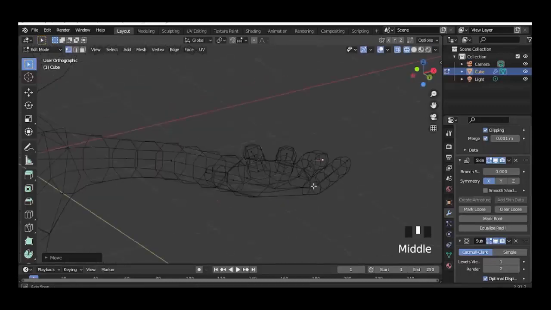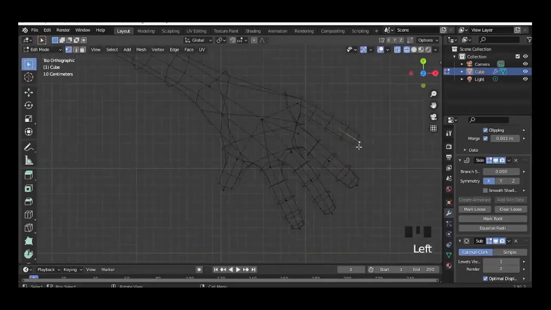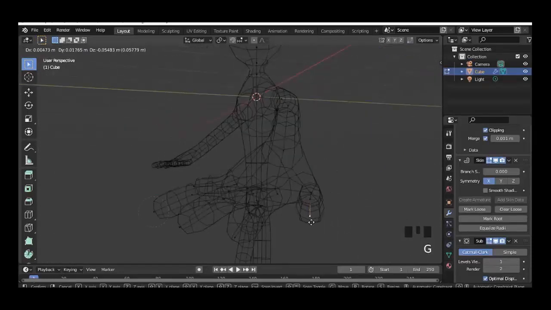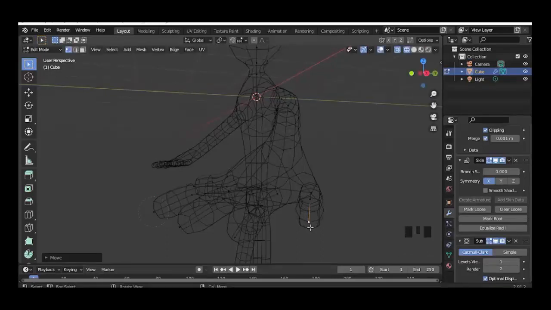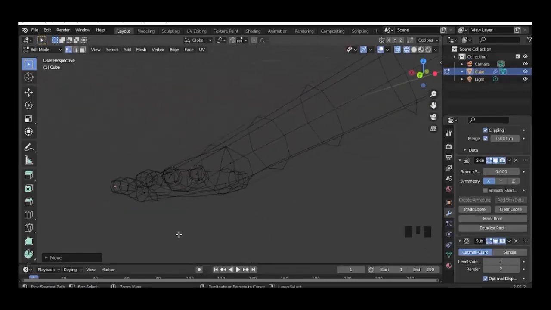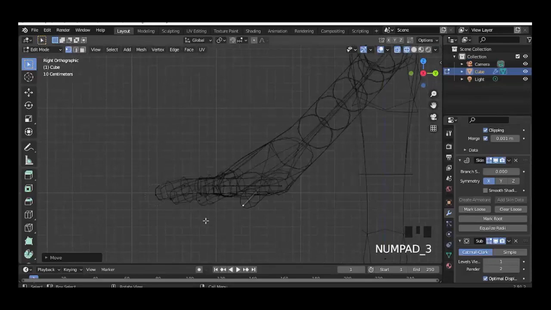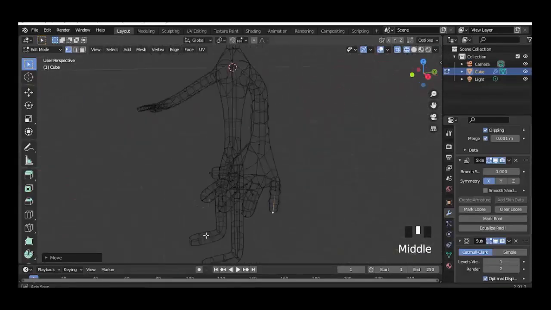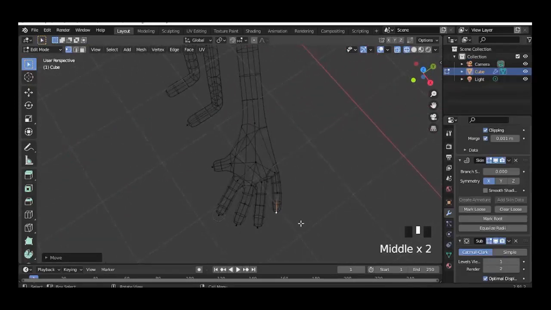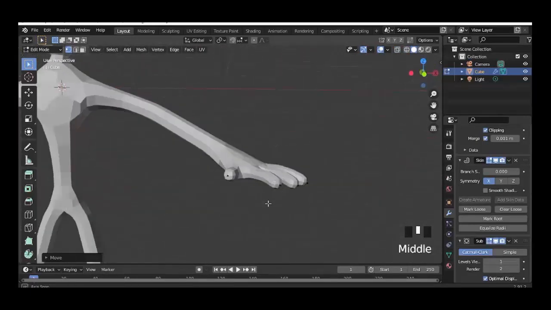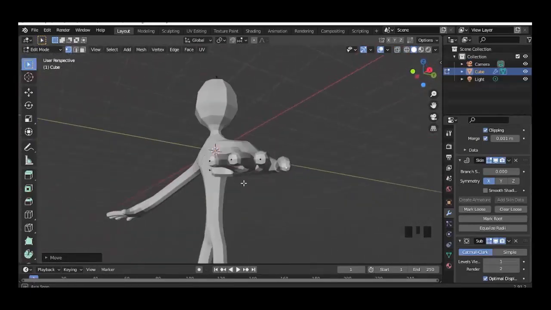Same here. You can do it by holding G and Z. You can find a lot of reference pictures on Google or Pinterest for that, or you can look at your own hand. Yeah, it doesn't look bad now.